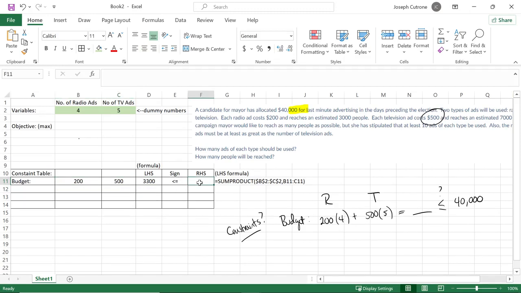And then the right-hand side is just the budget. What do I want to be less than? 43. Remember, I typed the numbers in naked. Don't put the commas. Don't put the dollar signs in. Just type the number. If you want to format it to dollar signs, you certainly can, although you don't have to. So that's what this constraint looks like inside of Excel.